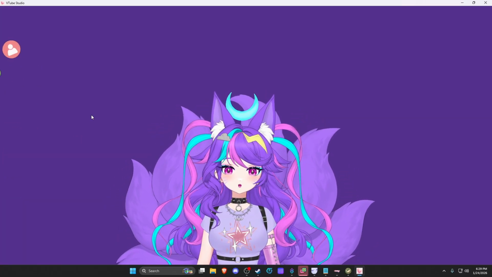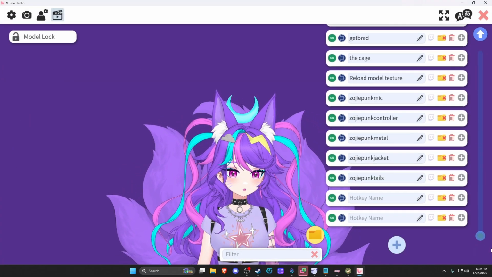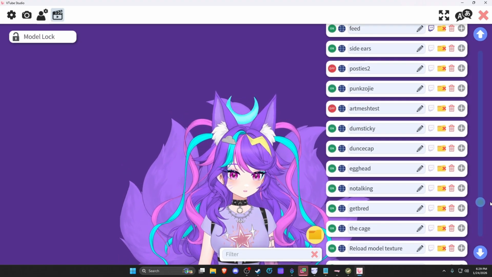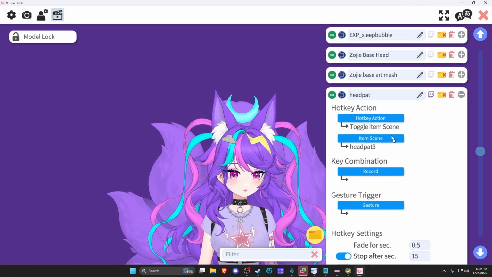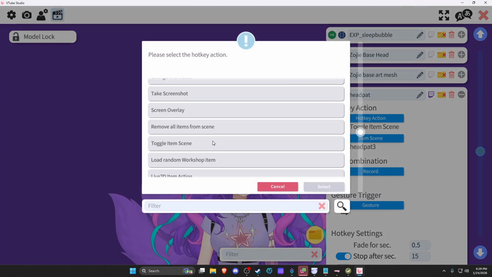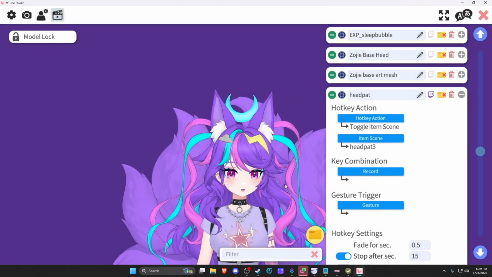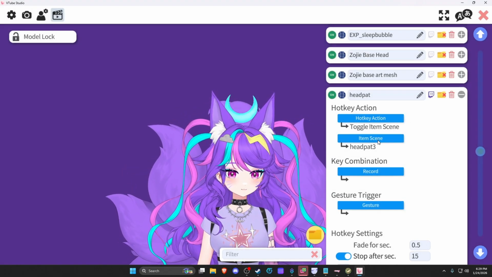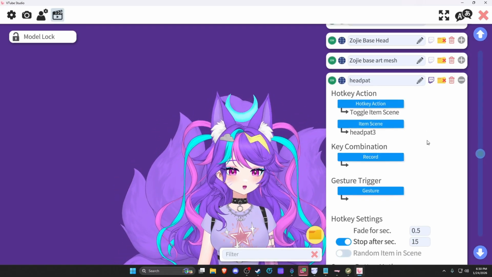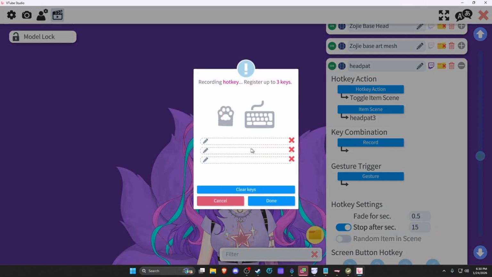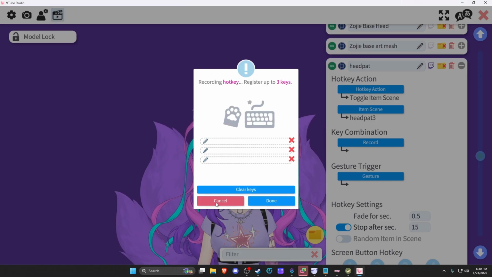so you can go into your expressions then, and then just like the head pat one, which is here somewhere, you would say toggle item scene. Okay, toggle item scene, which is here, which I already have selected, and then it's head pat 3 because I have other models that have other head pats stored. And you could make a key combination, like shift, alt, whatever you want.